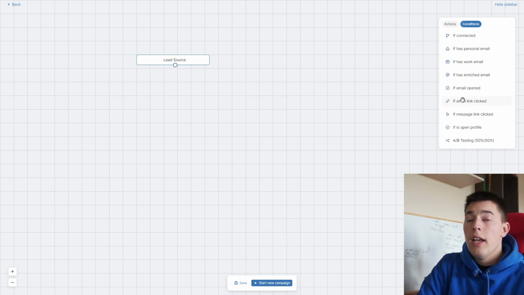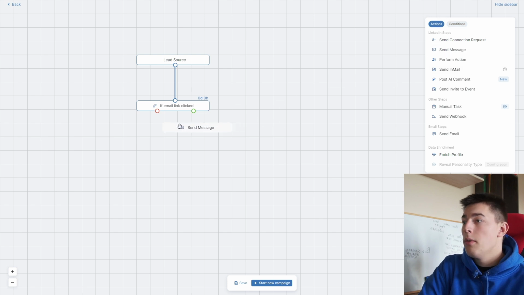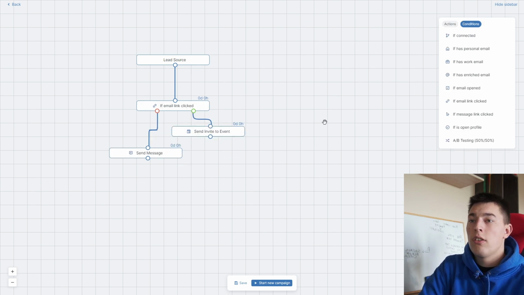If the link clicked, maybe you follow up in one way, follow up in a different way, right? As you can see here, if email link clicked, actions, you can send a message, or you can send, let's say, an invite to an event. Send message here, and send an invite here, right? So you can add a lot of conditions and create your own type of sequence, right? With a lot of different conditions.